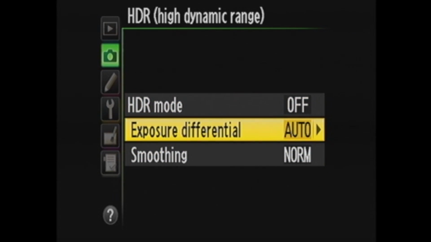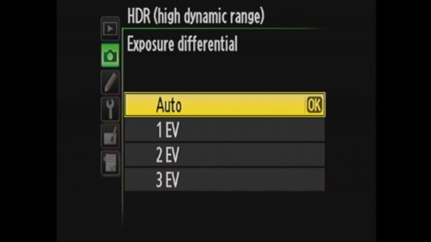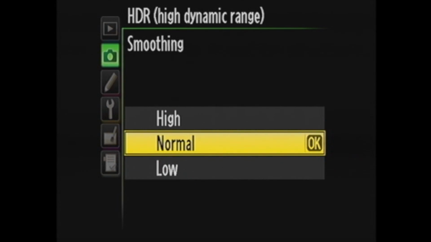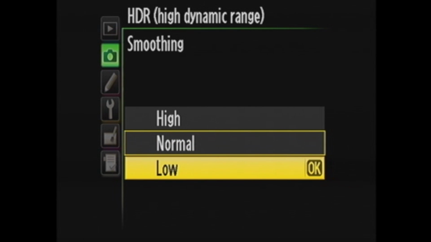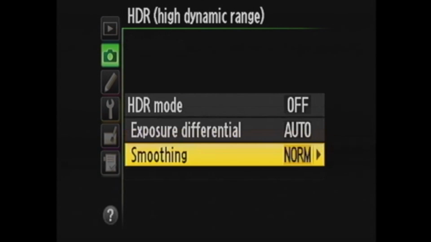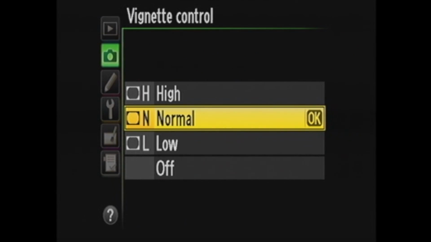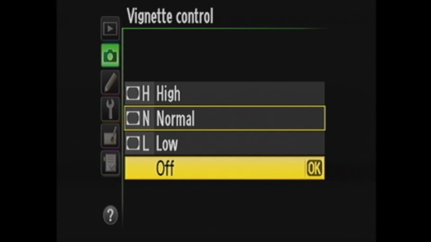Next, you choose your exposure differential. You can choose auto, or 1, 2, or 3 EV. Then you must choose the amount of smoothing. This smooths the area between the two images. You can choose normal, low, or high. Vignette control helps to lessen any darkening at the edges of your image. This option only works with type G and D FX lenses. You can choose high, normal, low, or off.